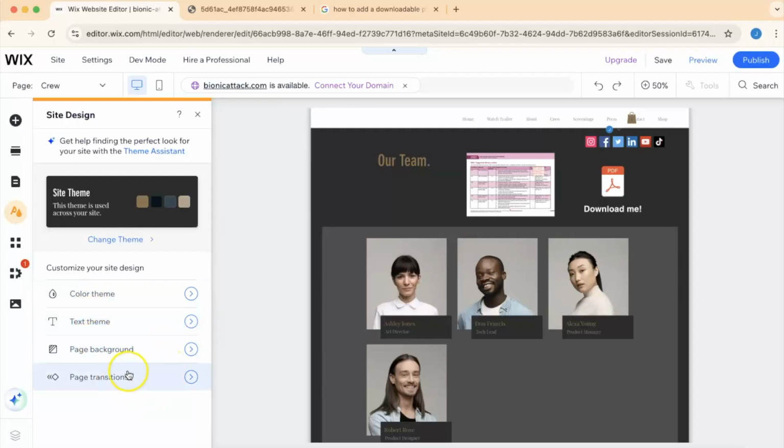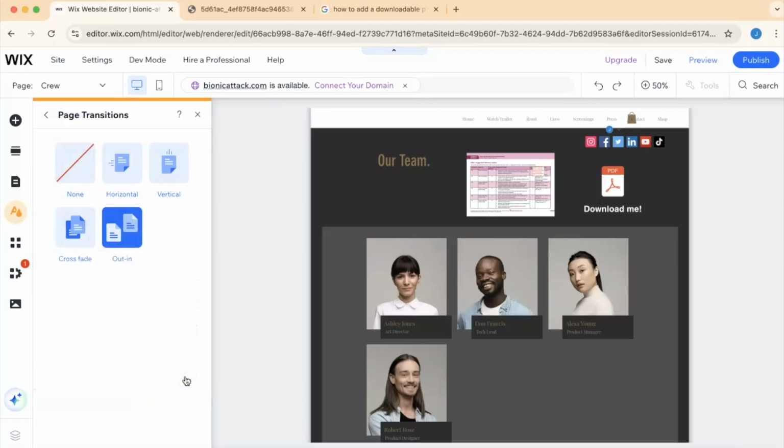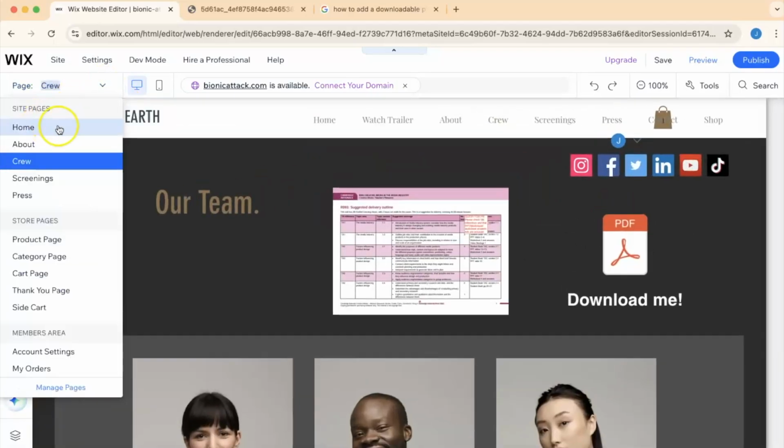You've also got the option to change the different page transitions, but do note that once you change the page transition, you'd have to change the transitions across each page, because at the moment this would just be for crew. So do play around with that as well. That is the tutorial. Do enjoy it.